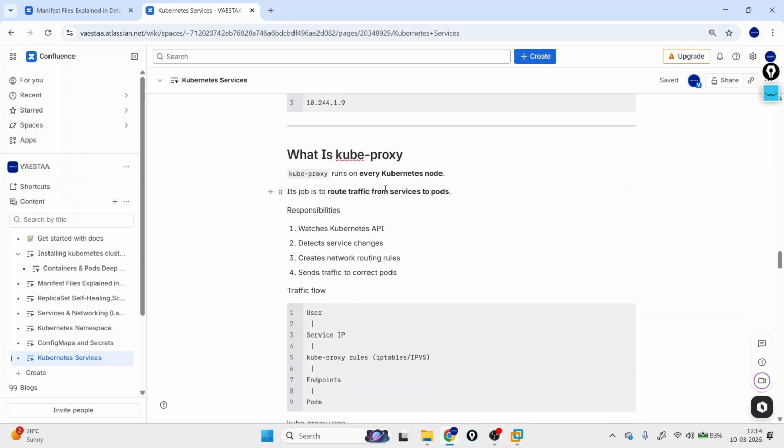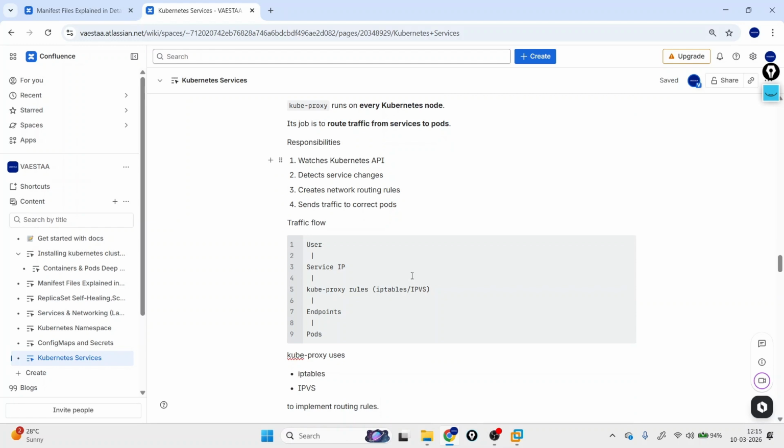And what is kube-proxy? This is the most important component, guys. You need to understand about this. Kube-proxy runs on every worker node, and its job is to route traffic from service to pods. Understand this clearly: the job of kube-proxy is to route the traffic from service to pods. What are the responsibilities that kube-proxy has? It watches the Kubernetes API and detects service changes, creates the network routing rules, and sends traffic to the correct pods. Very simple, guys. Very simple.